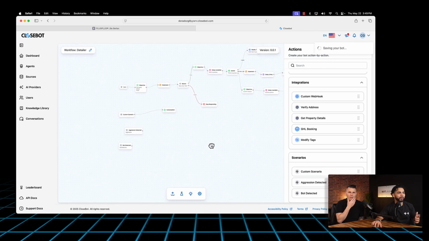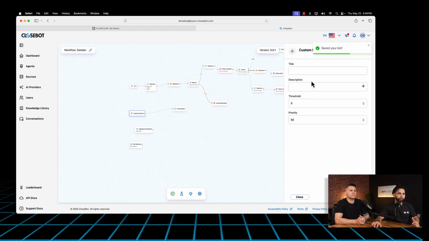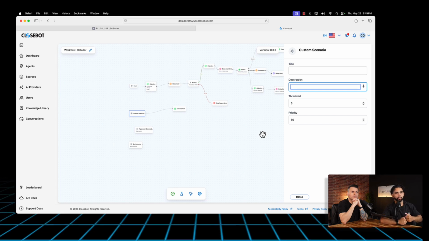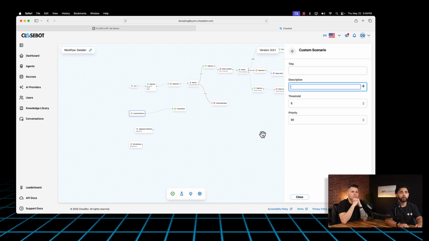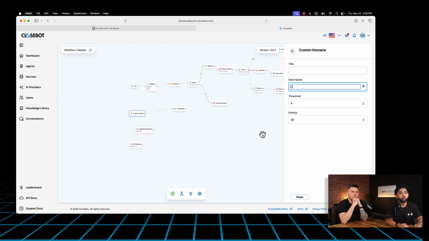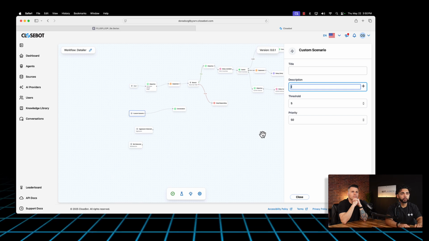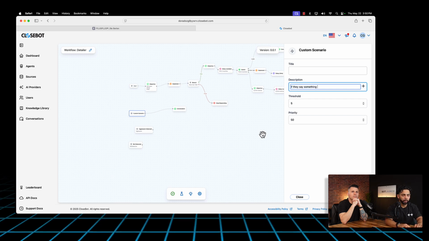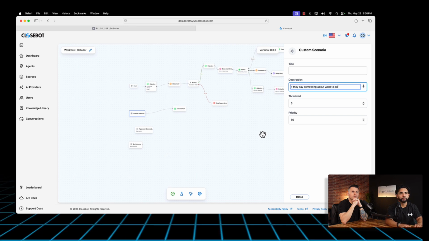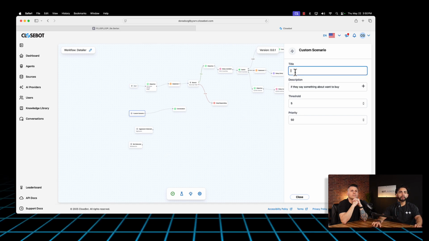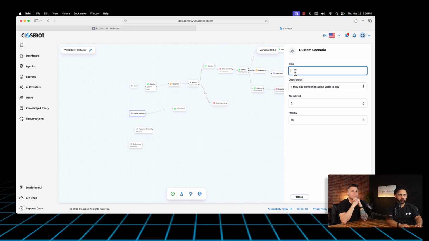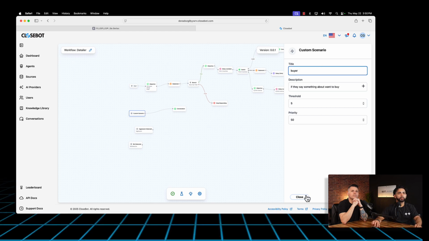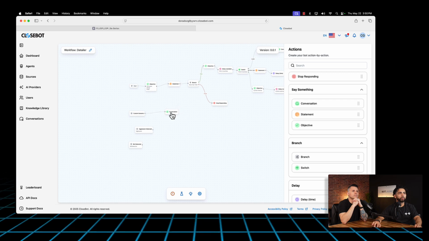Custom scenarios. Let's talk about this here. This one's huge. So what if a lead comes to our live chat or SMS and just says, I really want to book, or says something about wanting to buy? If somebody comes and instantly is like, hey, I just want to buy, it'll automatically pull that custom scenario, and then we can send them down this own separate path.